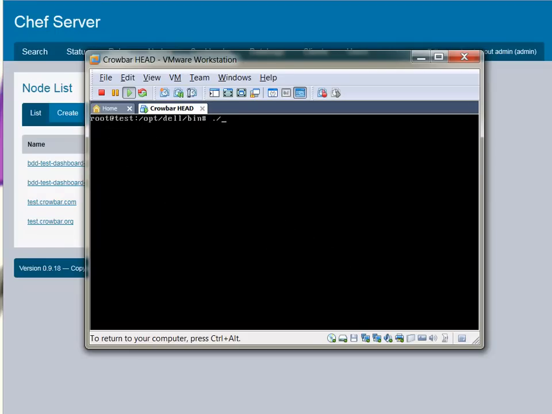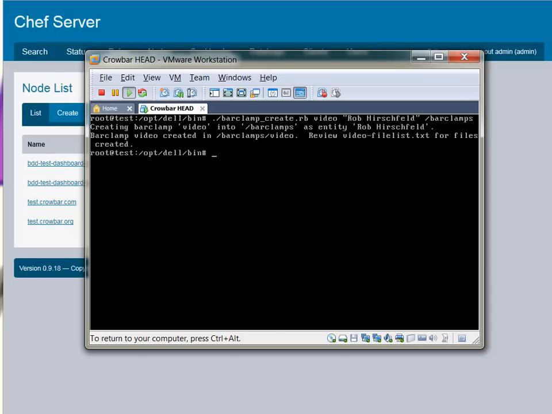I am going to run barclamp create, and then I'm going to provide a name for my barclamp. In this case, I'm going to call it video. All the other parameters I'm going to show are optional. I have an option to set my copyright information, so I'm just going to say Rob Hirschfeld here, because that's who I want for the copyright. And then I'm going to set the path. If I don't do this, it'll default to the Dell path. But if I include barclamps like this, it will put my new barclamp into that path. It's created it. It's given me the path, and I can see all the files that were created.